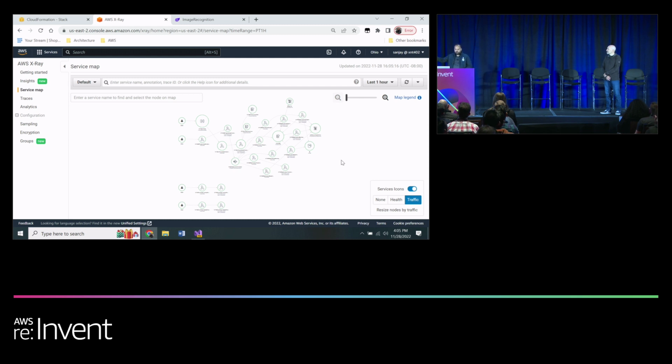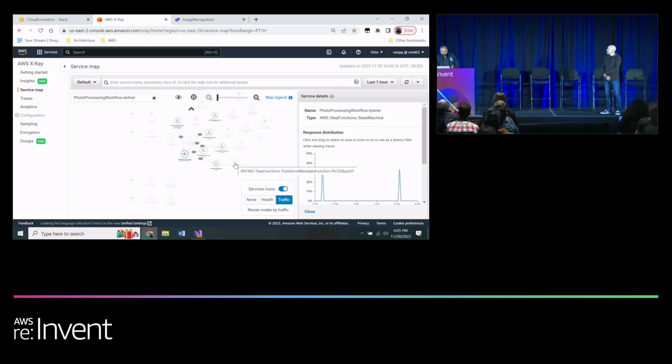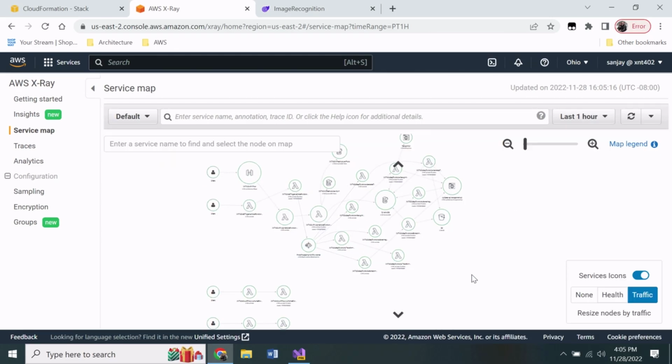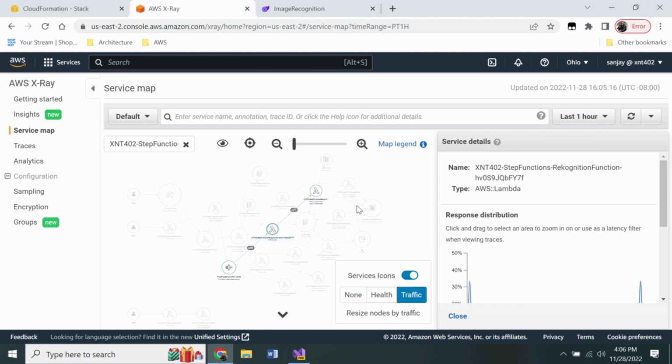If you come here, I can click on this one, let's see if I can zoom in a little bit, and close that. Right, so here I can see the whole flow of how the images are being processed. The request is coming to an API Gateway, how it goes to Step Functions, and how the step functions are executed. I can click on a single Lambda function and see all the connections that this Lambda function has.